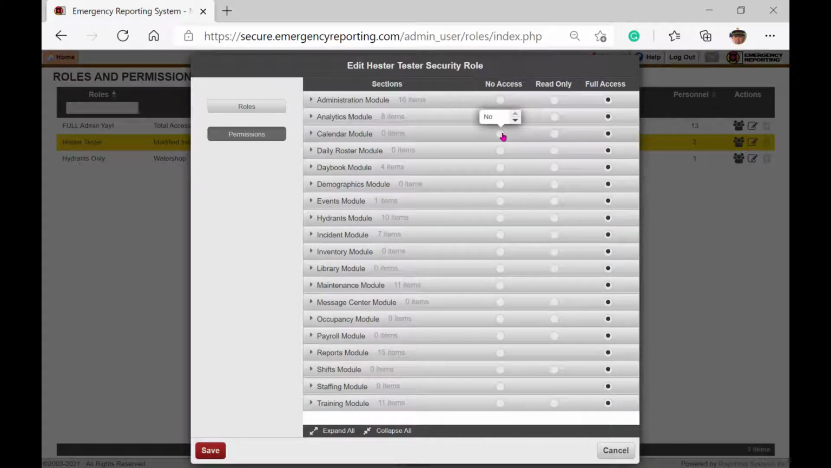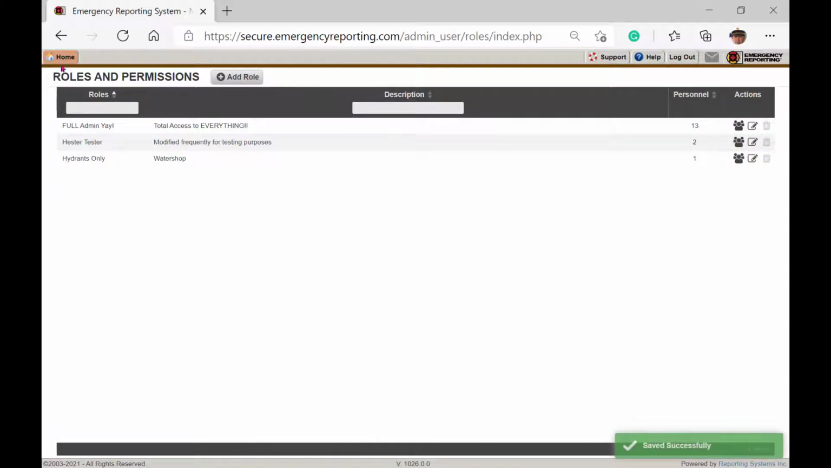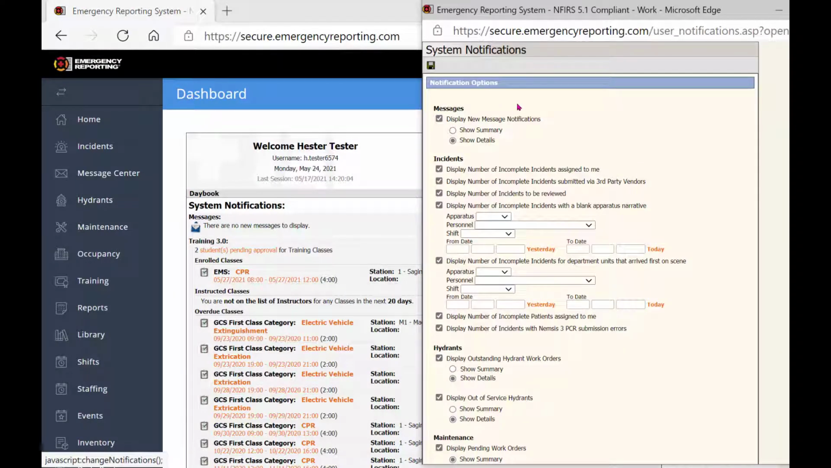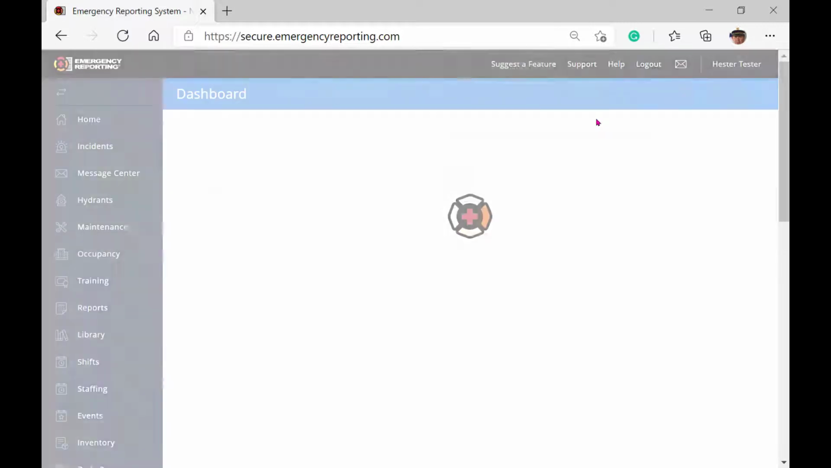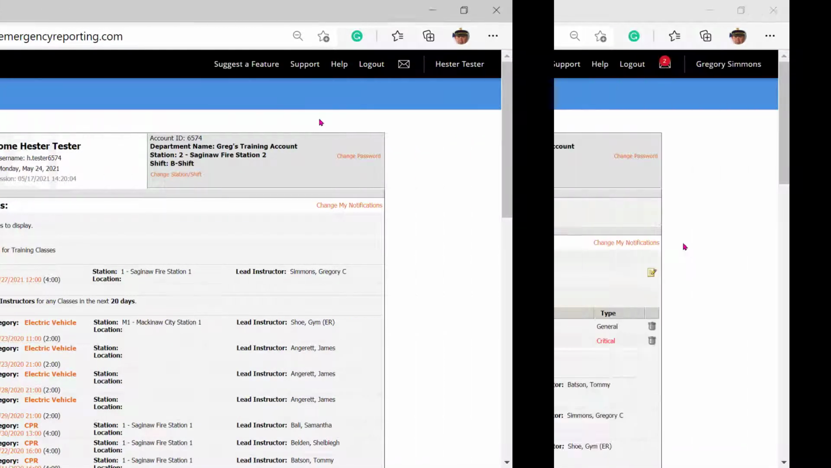If we set the calendar access to no access and save this, now when we go back to the home screen and click Change My Notifications, you will notice the calendar notification no longer appears as one of my options. This should help explain why some users may not have all of the options I've shown you today.